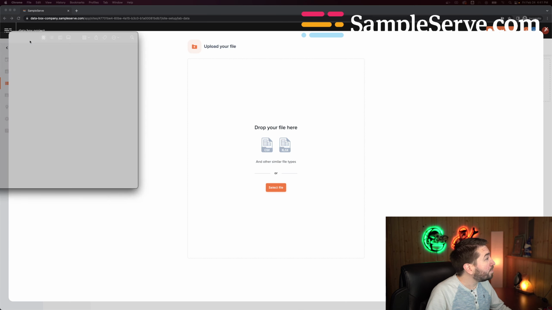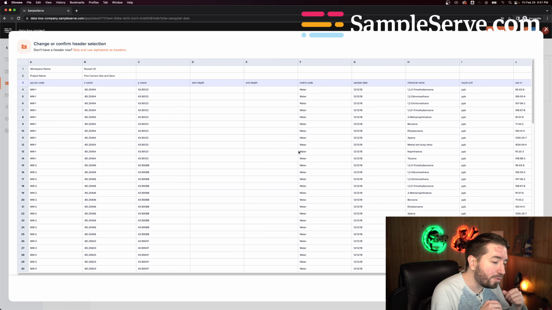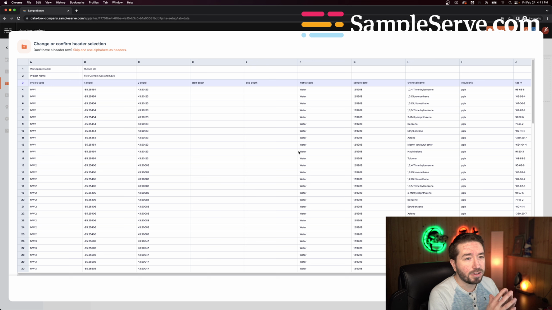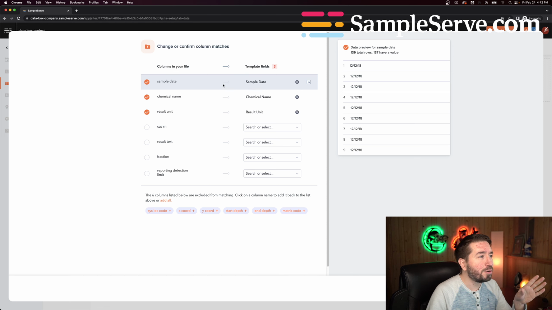We're going to drag and drop our lab file, and we're going to start connecting headers from our old formatted file to our new formatted file. Typically, it'll automatically connect most of the headers and reformat the file pretty easily, but we're going to throw in a couple mistakes so that you can see how easy it is to fix them. We're going to hit continue. And now we're going to start connecting the column headers from our old file to the SampleServe format file.